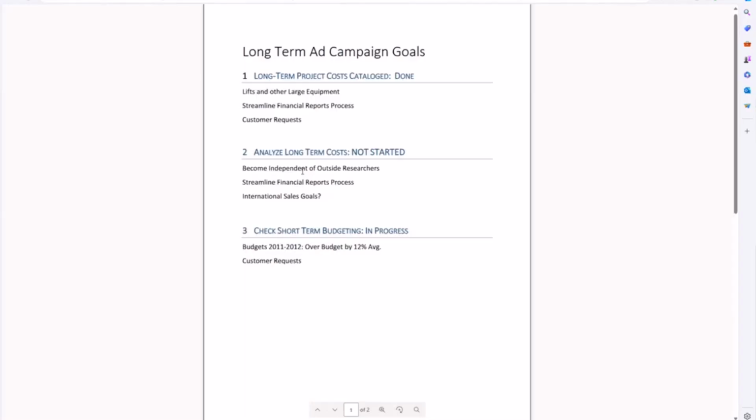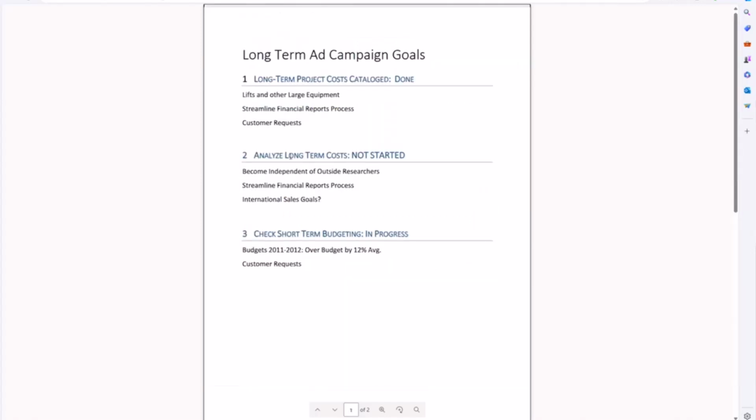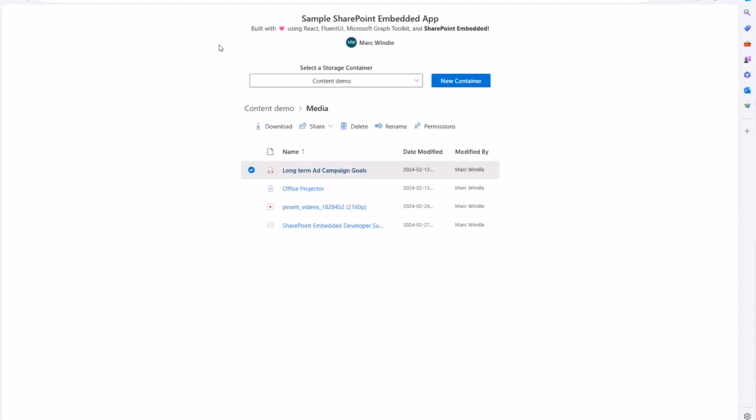Here's a PDF. So that generates a preview link, and then it navigates to that link in a new browser tab. Here we go. So here's a PDF rendering in full fidelity within your custom application.